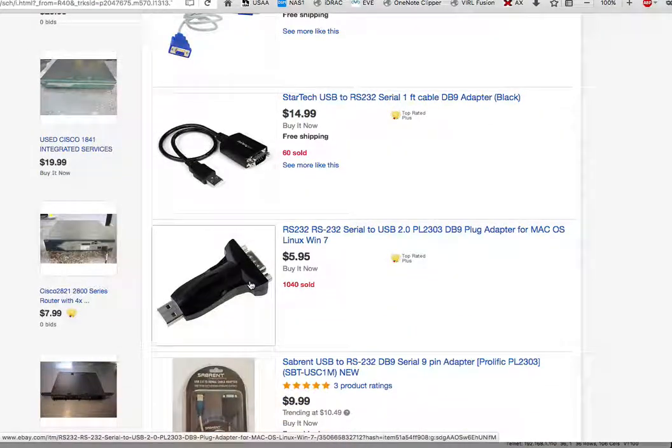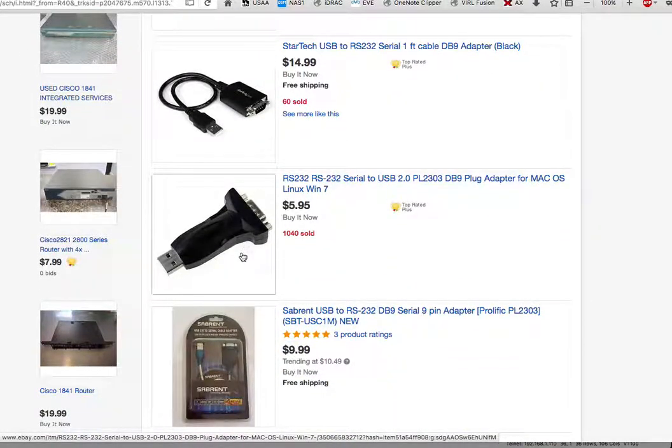There's also these type right here. You'll hear people say different things about them. I find they're plug and play and they work right out of the box. No problems.